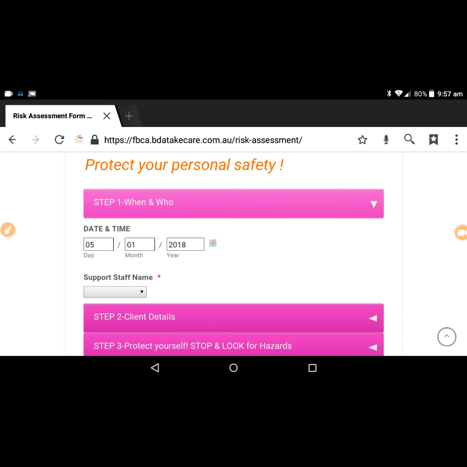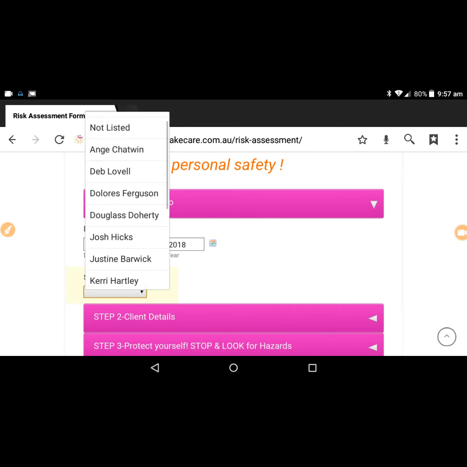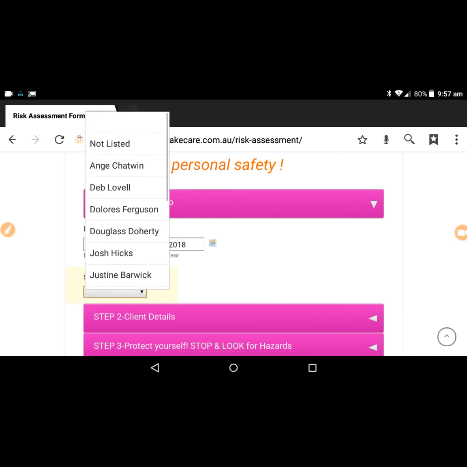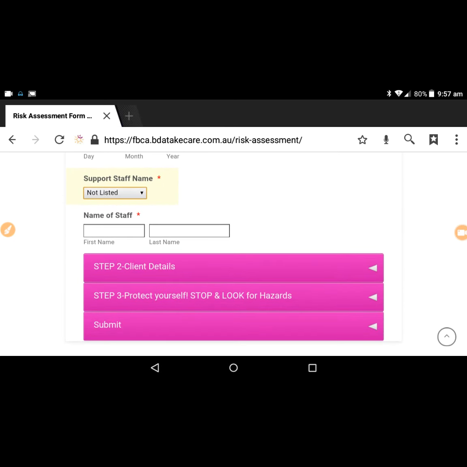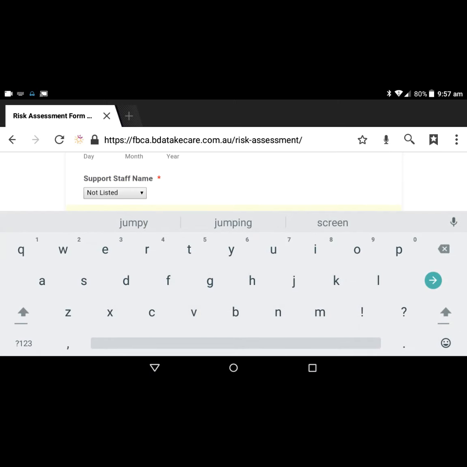Expandable menu step 1 is when and who. The date item is automatically filled. The support staff member item is a drop-down menu. The user selects their name from the drop-down menu. If your name is not listed, select Not Listed at the top of the list. You can then enter your name using the on-screen keyboard into the display text field. When manual entry is required into a text field, the tablet keyboard will display.